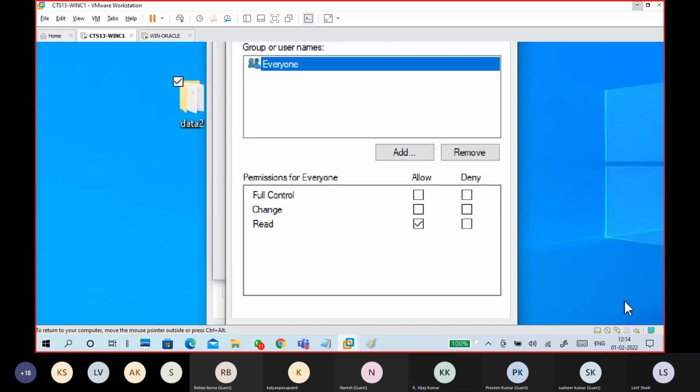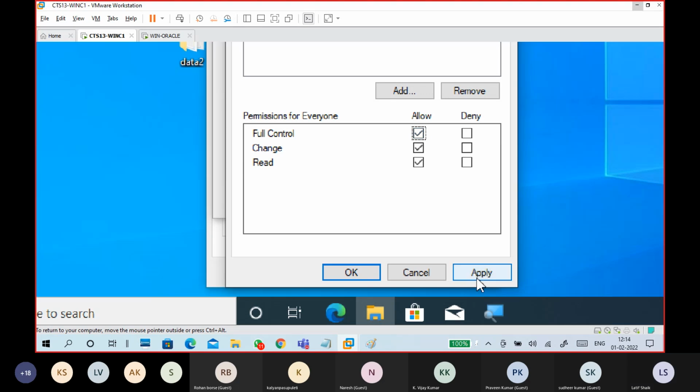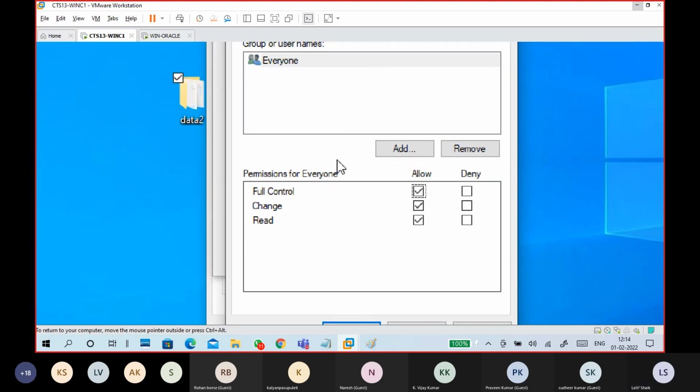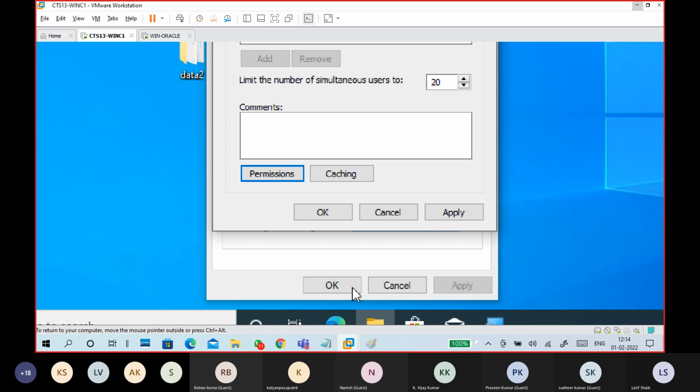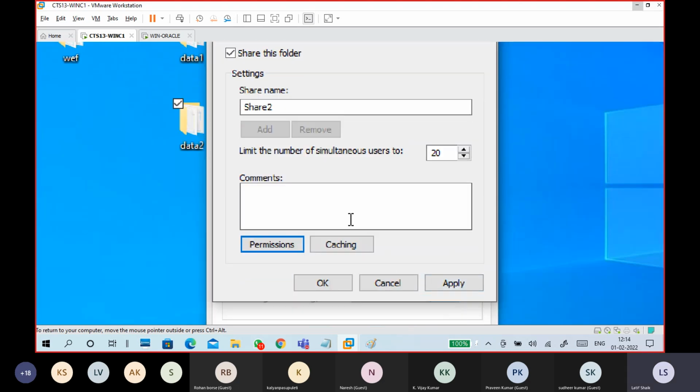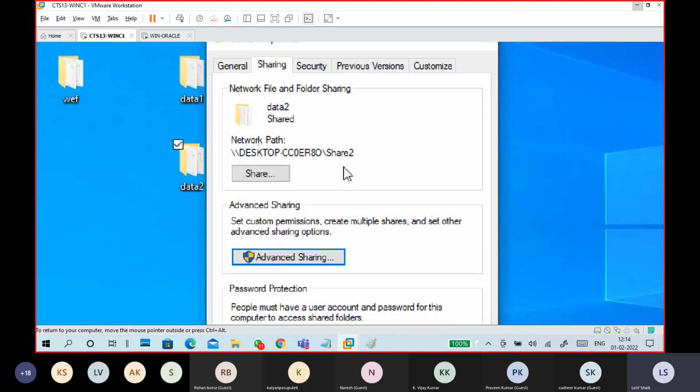Permissions: everyone, full access. Allow. Full control. Apply. Then the catchy thing is different. What is this 20? 20 means 20 users, 20 connections at a time, can access it, because it is network access. Apply. So this is a sharing link, a network path.